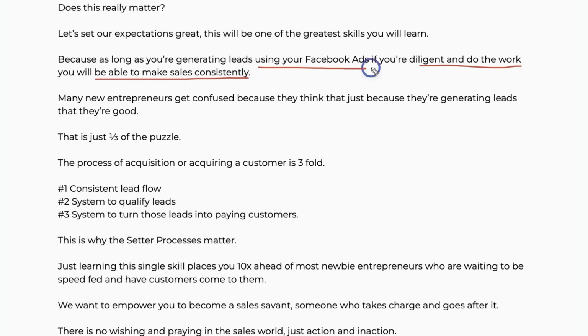Because if you can take people that are coming from Facebook ads and you can qualify them using a set of processes, and then you can sell them using your sales processes, then there should be no reason why you cannot make money in the online space. Now, many new entrepreneurs get confused because they think that just because they're generating leads that they're good. That's actually like 1/3 of the puzzle. Because you can get a lead to come in, you still have to set them as a setter, with setter processes, and then you have the sales processes.